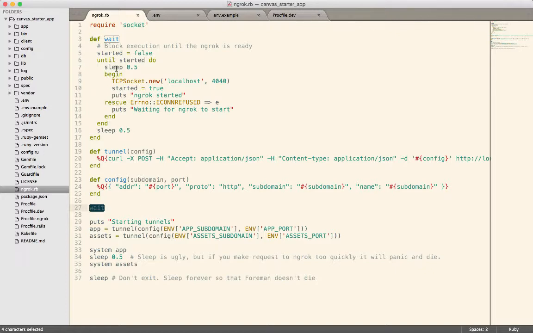So it just goes into this loop and it just sleeps for half of a second until ngrok becomes available on 4040. Now that's important because if you make the requests, and we just make the requests using curl, if you make those requests to ngrok before ngrok is started up, then the tunnels won't start and everything falls apart. Foreman detects that the script didn't exit successfully and it shuts things down. So we wait for ngrok to start up.